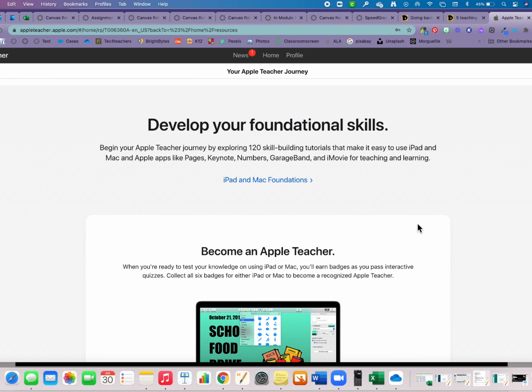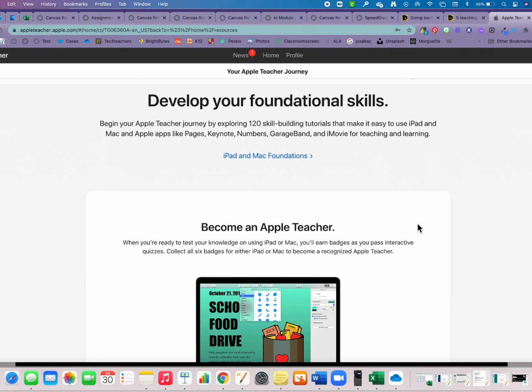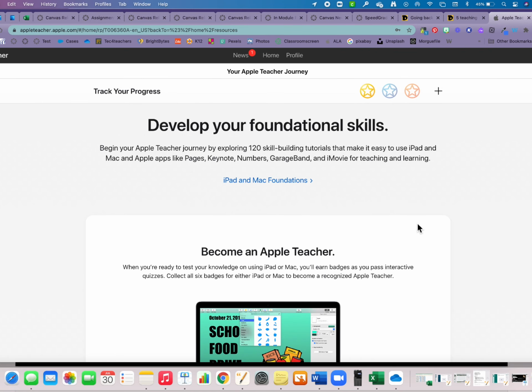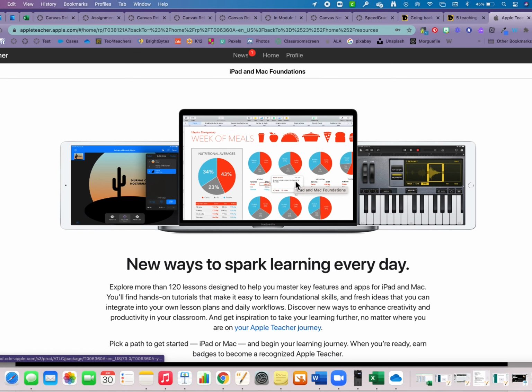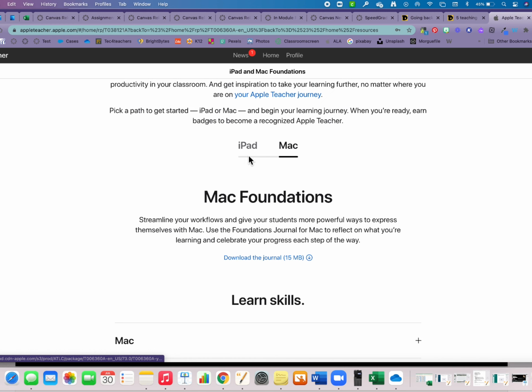So the first thing to do, and since we're secondary and we all have MacBooks and so do our students, I would recommend getting started with Mac skills. So first thing to do is to develop your foundational skills. Clicking here will take you to the page where you have an option to go iPad or Mac. Again, I would definitely start with Mac.